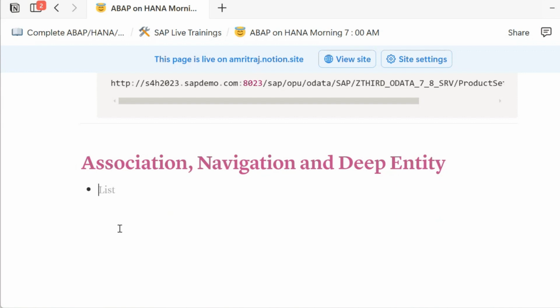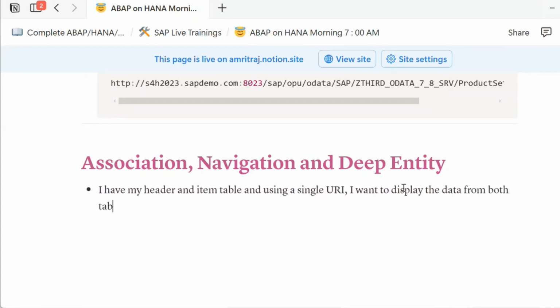Now, what if my client wants, suppose a requirement is, I have my header and item table, and using a single URI, I want to display the data of both tables. Using a single URL, I want to display the data of both tables. How will we do that?